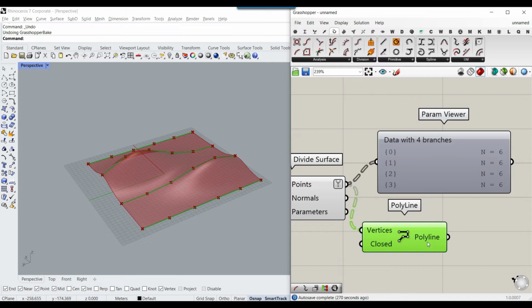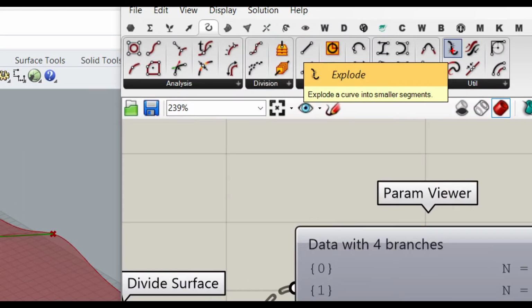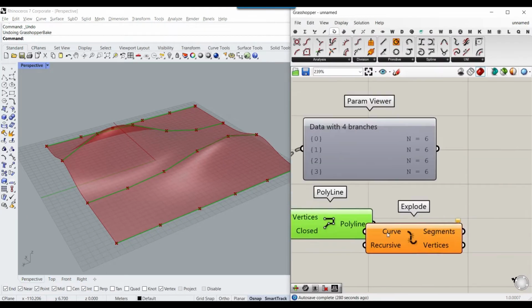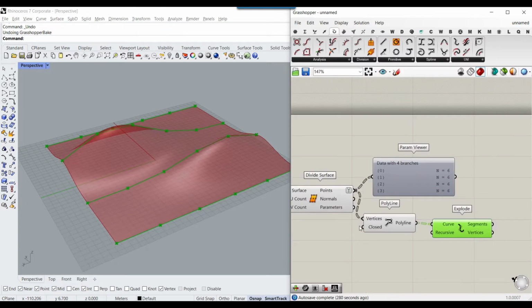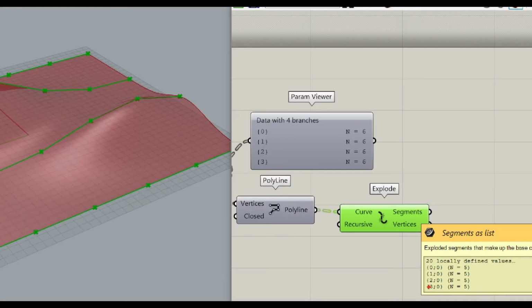As we make this polyline, because we actually need each of these edges, it's a connected line, so we have to explode it. I'm going to go to the curve, utility, and use this explode tool. As I'm exploding this, it's going to give me segments. So again, we have 4 polylines. Each polyline has 7 segments.